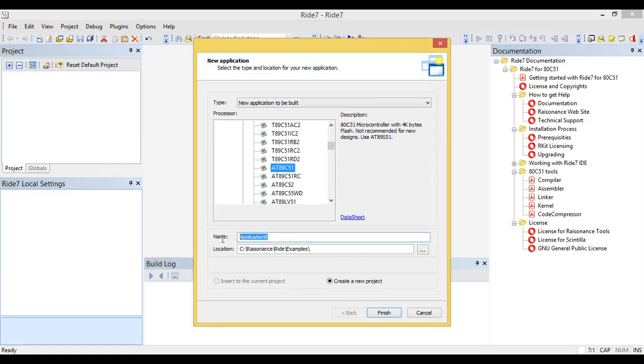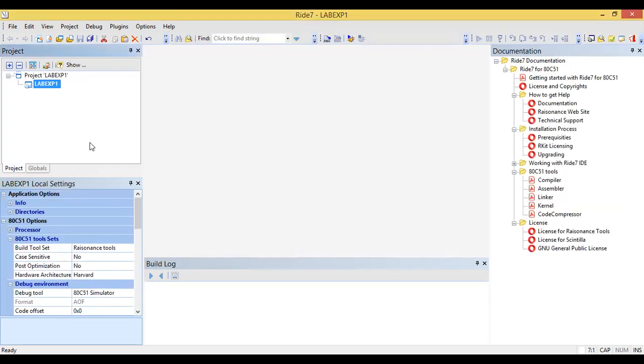Here you can type the application name. By default there will be an application name, or you can give some other name. I can put lab experiment, maybe one. So create a new project, finish. It will create a project.